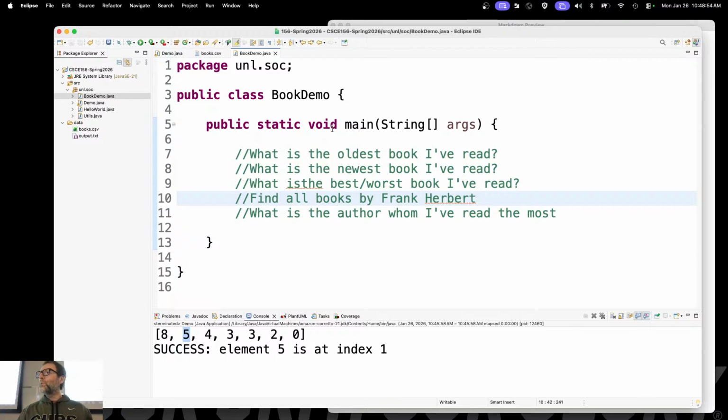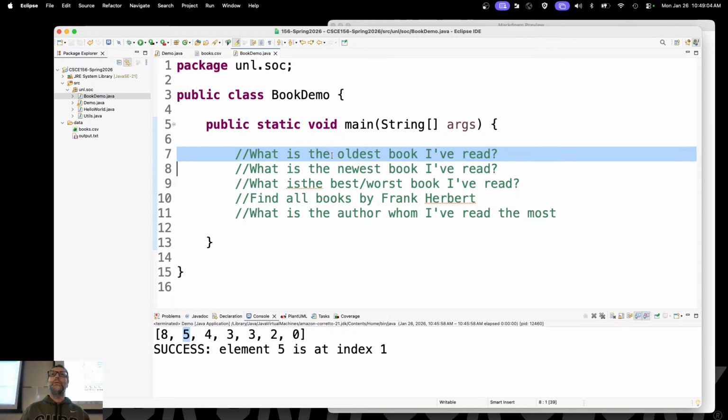These are all searching and sorting kind of tasks. Why is the oldest book kind of a sorting task? What if I took all the books and I ordered it according to the publish year, right? Where would the oldest book be? Right at the top, right? Where would the newest book be? Right at the bottom.